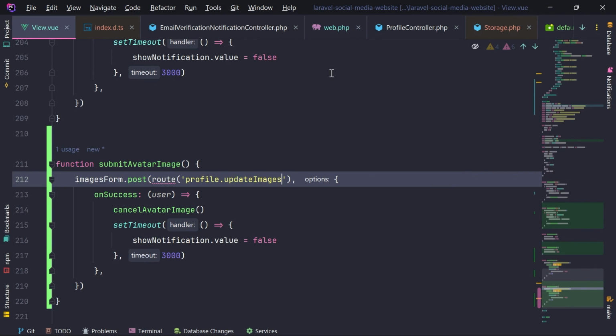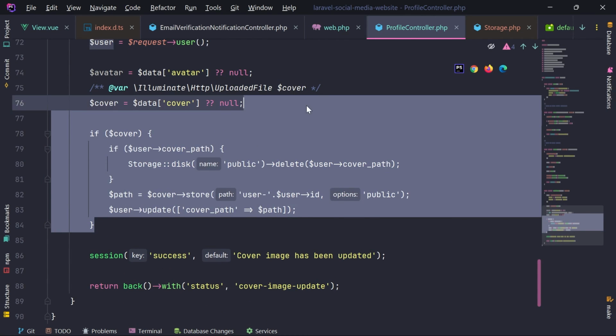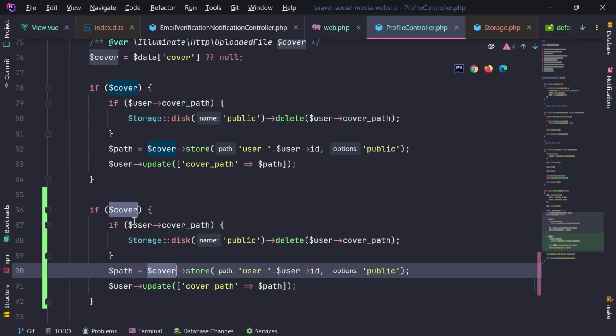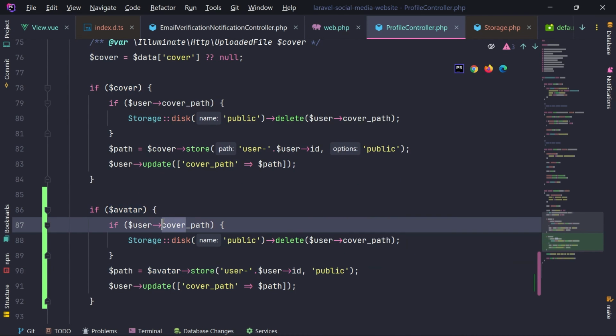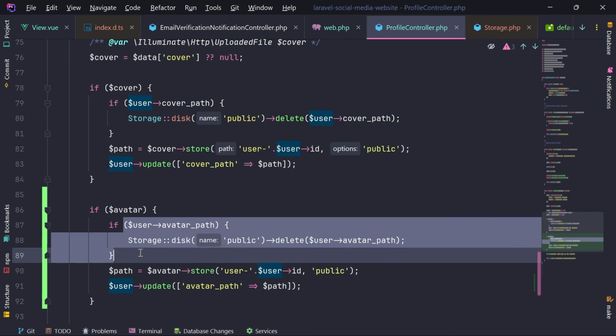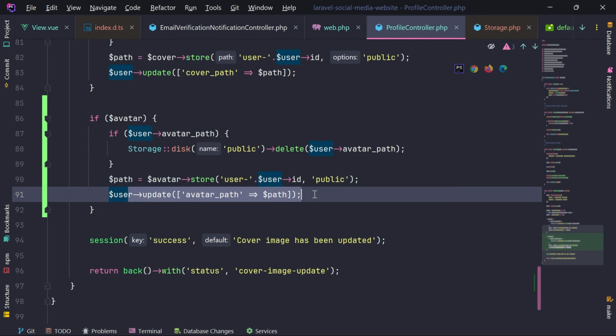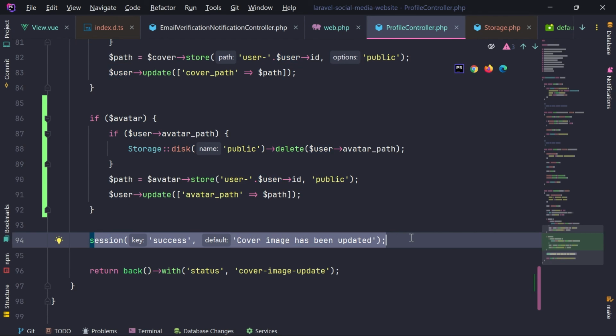Okay. Now, if we go in the profile controller, we accept avatar, and we need to do something similar. We have avatar. If user avatar path exists, then we're going to delete that. Then we're going to store that into public disk under user folder, and we're going to update the user. This is not necessary, by the way.